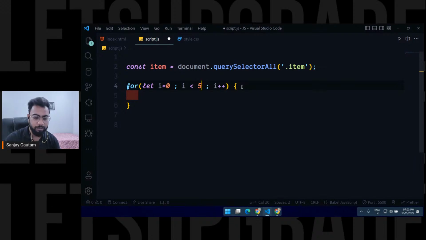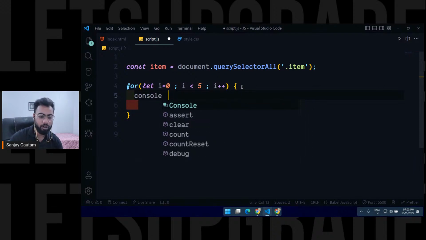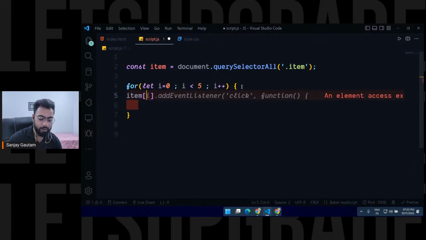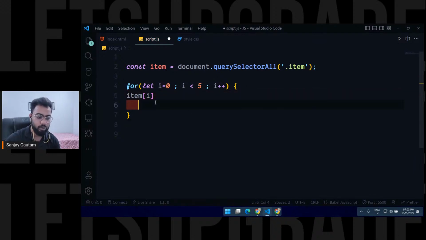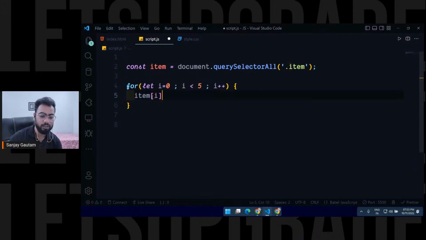5 here. And it's a loop. So if I want to change the styling of all the elements, what I will do is put item bracket and just put i here. Why am I putting i here? i actually means 0, 1, 2, 3, 4, 5. From each iteration the value is going to change, and I just want to change the style of it, and style background color I just want to make it red.